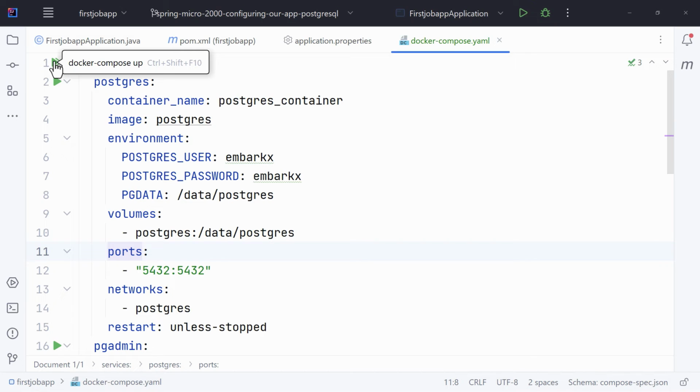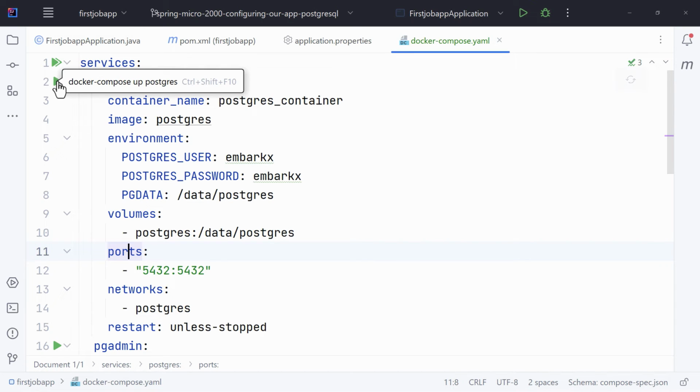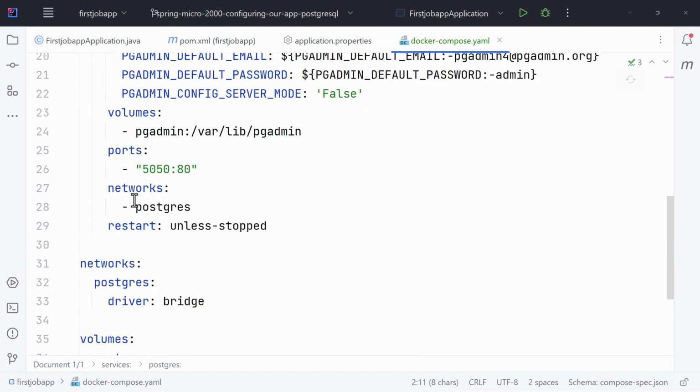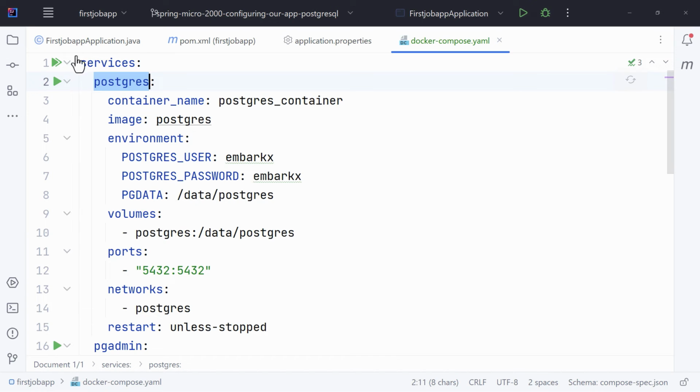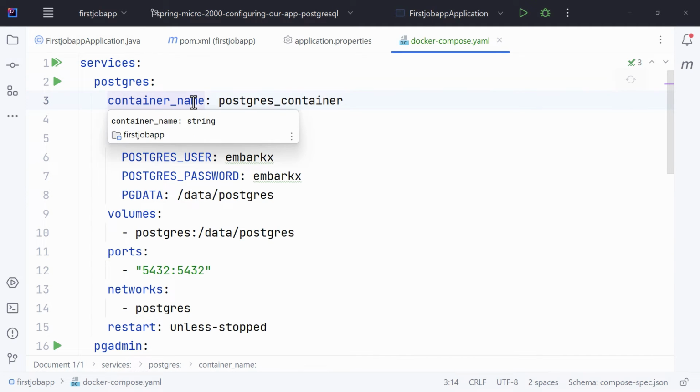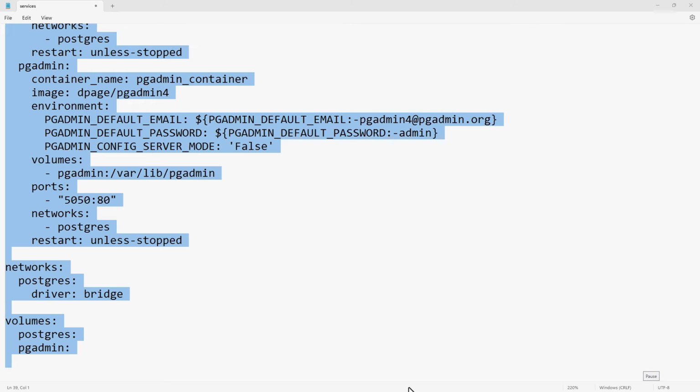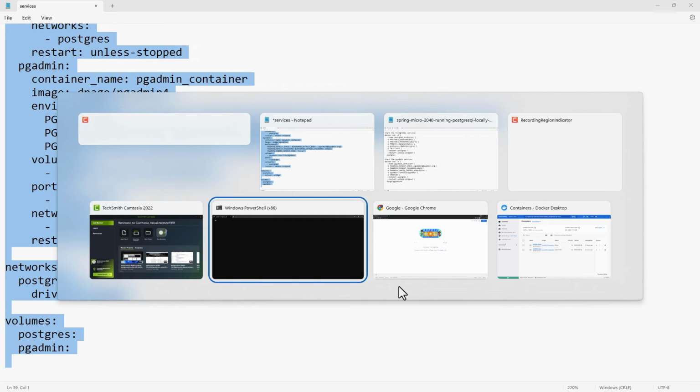And if you want to run it in detach mode, you can say docker compose up -d. And if you want to run a single service, you can say docker compose up Postgres, the service name you have to specify, and the service name is Postgres. This is a really good tool, and it allows us to work efficiently with Docker containers. So I'm going to save this, and I'm going to head over to PowerShell.